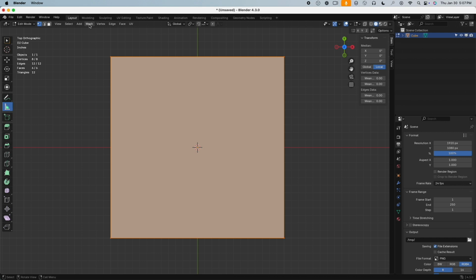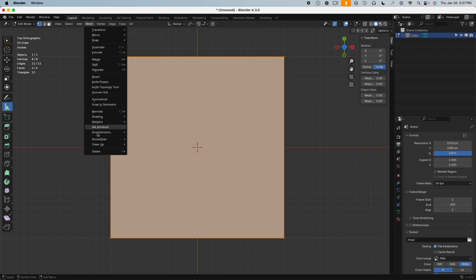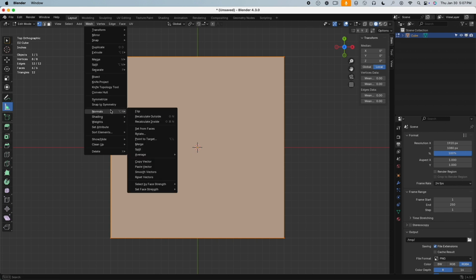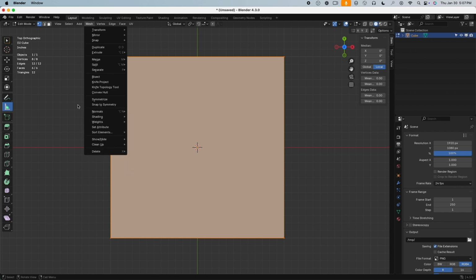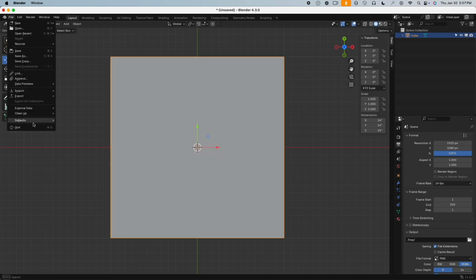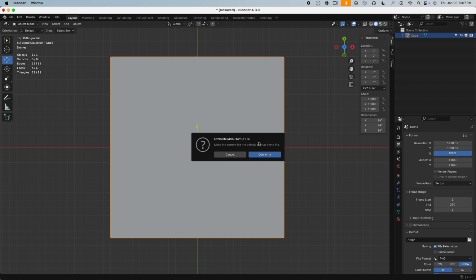Beautiful. A few more common things we will use a lot. Go to mesh, clean up, and then say here merge by distance. Right click there. Normal, right click on this outside. Yeah, I think that really is it. Then you can stop this, go to File, Save Startup File, and we are set.